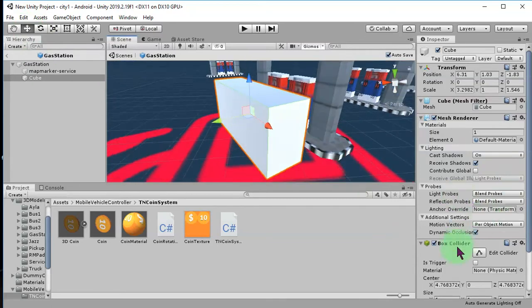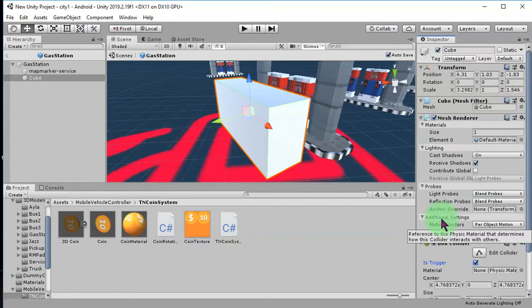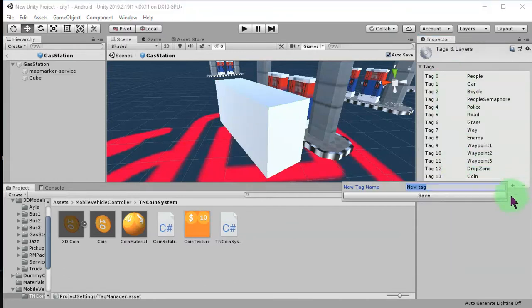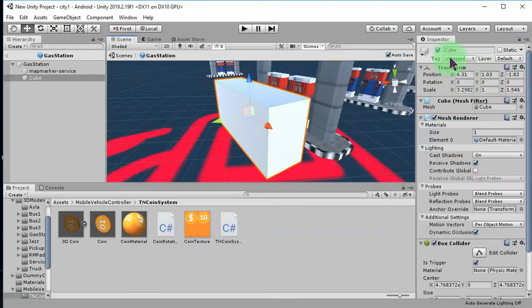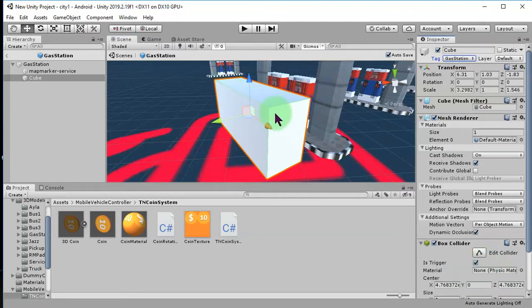Then on this box collider, I will set it as trigger, and I will assign a tag here. I will create a new tag. I will call it gas station. I will assign the new tag to this cube. And then I will make it invisible by unchecking this mesh renderer.